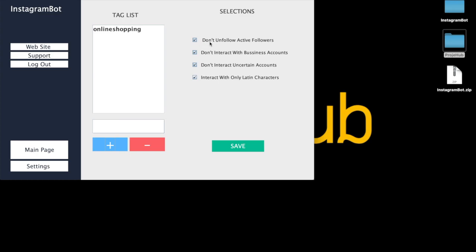For example, the first one, if you select this one, that means you don't wanna unfollow someone who liked one of the last 5 pictures of you. And the second one, that means you don't want to follow or like someone who has a business account. And the third one, that means you don't want to follow or like someone who has a probably fake account. And the last one means you don't want to interact with someone who is using Chinese characters or other characters than Latin. So after you made your selections, you need to click the save and it's gonna save your selections.